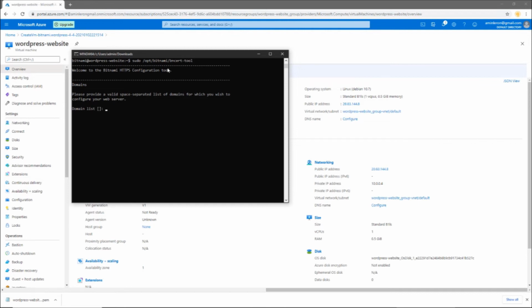All right, so now it's asking us for our domain names. So my domain is onepagezen.com and www.onepagezen.com. And remember to change these to your own domain names. Do not use onepagezen.com. This is specific to your own domain name. So just remember that, and then press enter.